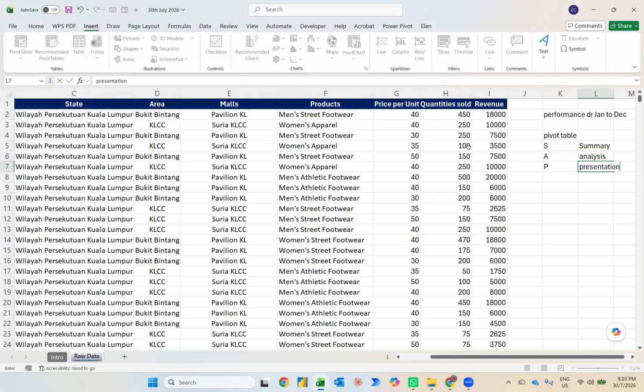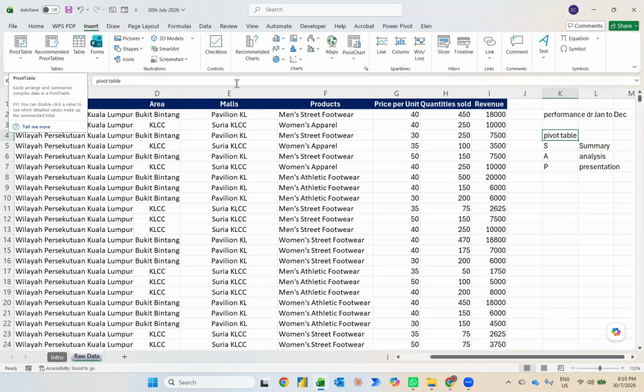That means if you want to create a dashboard in Excel, kalau kamu nak membinakan dashboard dalam Excel, kamu memerlukan tool pivot table. Kat mana pivot table ni? Sebenarnya pivot table ni bawah insert, bawah pivot table. So what pivot table can do is, dia boleh buat summary, dia boleh buat analysis, dia juga boleh buat presentation.